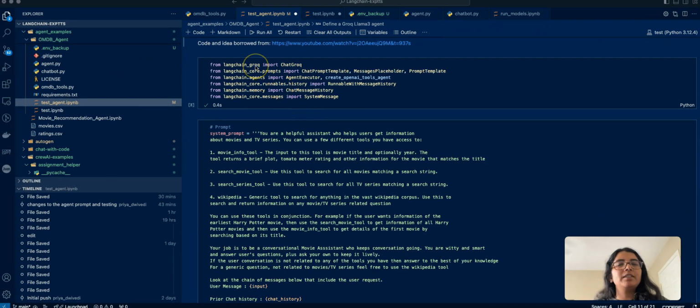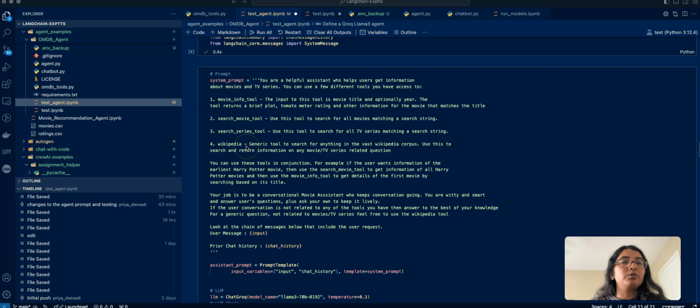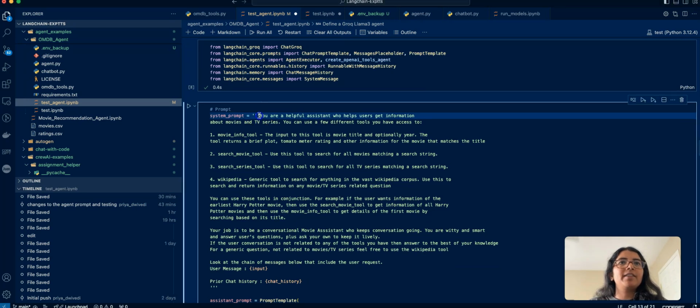Again, I found that the easiest way to build out custom agents like these is to do this through LangChain. And I'll go through the steps for that. So the first is to define the system prompt for the agent. In the system prompt, I've followed a few rules. So firstly, I've defined what the goal is. I've said that you're a helpful assistant who helps users get information about movie and TV series.